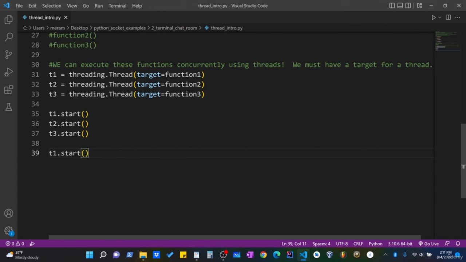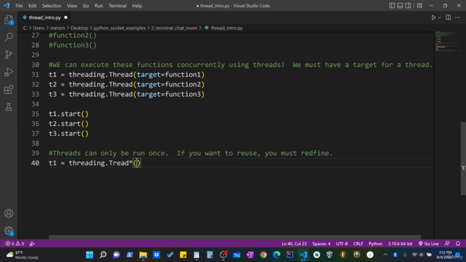So if we want to use T1 again, we essentially have to redefine T1. I'm going to put a comment here to help us understand that. I'll say threads can only be run once, so if you want to reuse, you must redefine. All right, so we'll redefine T1 as threading.Thread, and then we'll pass in our target. I'll pass in my target again, function one. All right, perfect. And now I should be able to call T1.start.